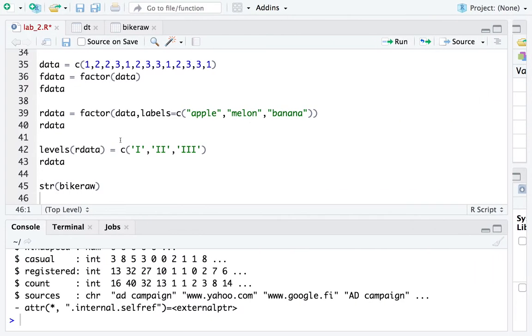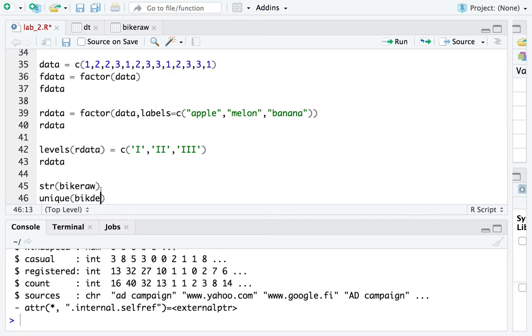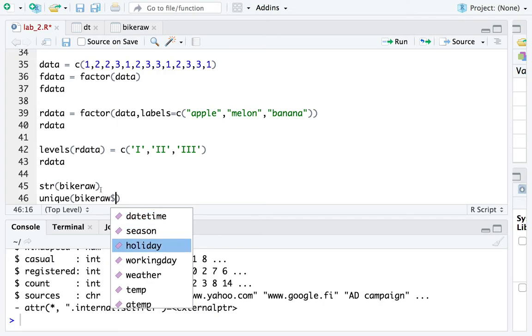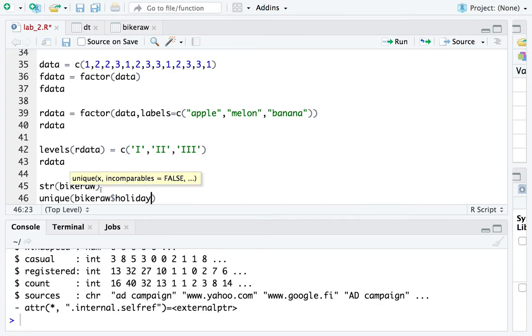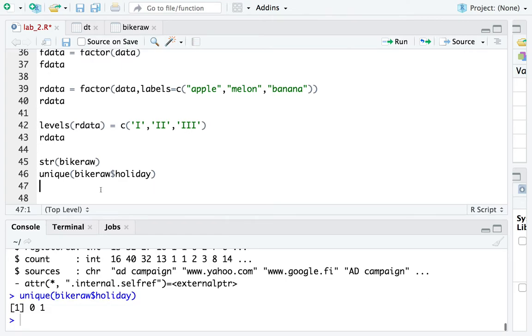Now notice I called the unique function again. And notice I'm calling bike raw, just the holiday column. I'm using the dollar sign to do it. Remember, dollar is from lists again. When you use it on a table, it gives you the selection of all the possible columns you can select to view. I want to check out holiday, so I'm going to wrap that in a unique function. Again, one function being called within another function. Go inside out. So there's only 2 unique values, 0 and 1.